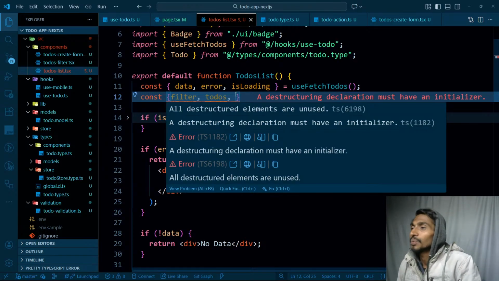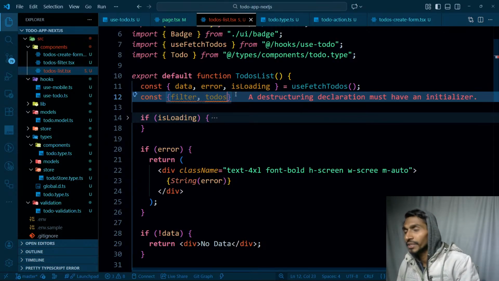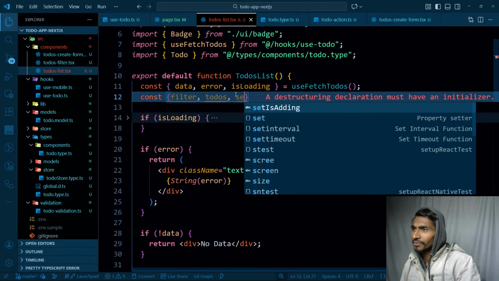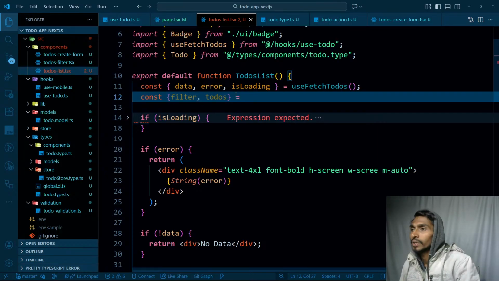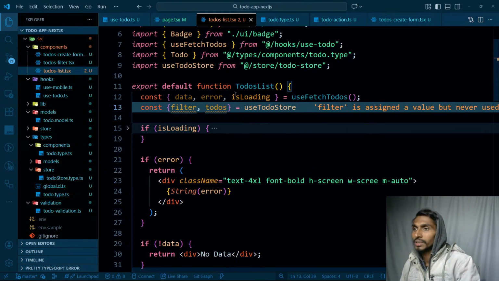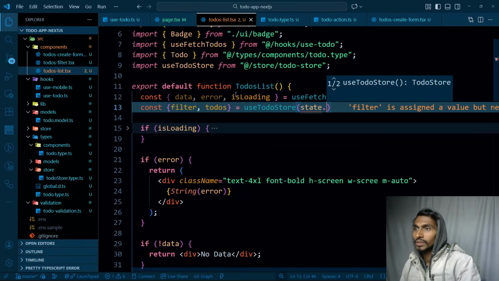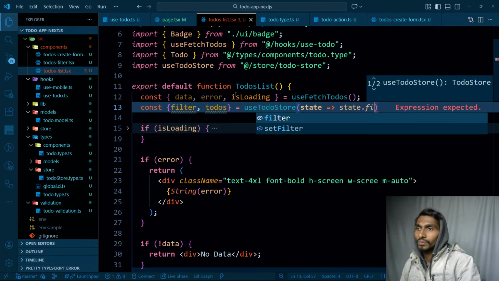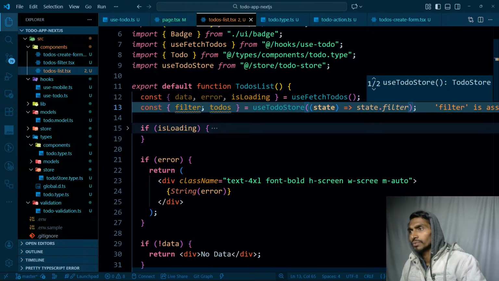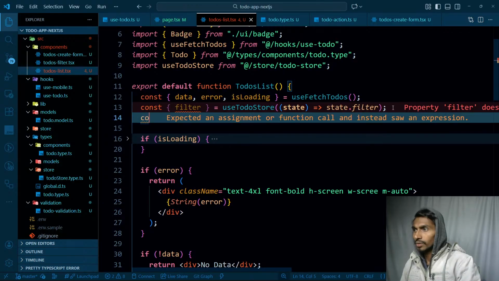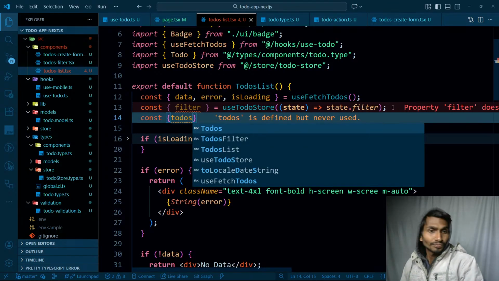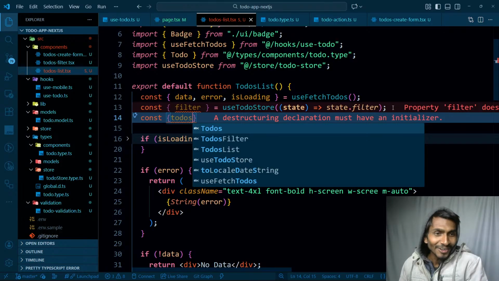By the way, here I will be getting filter and to-dos, and on the basis of that I will be filtering it, and I will get something called setFilter as well for filter. I don't need this anyway, I just need these two things, and I will be getting them from the use to-do store. First of all, state is going to be equal to state.filter, and let's get them one by one. First I will get my filter, and then I will get my to-dos. Const to-dos.